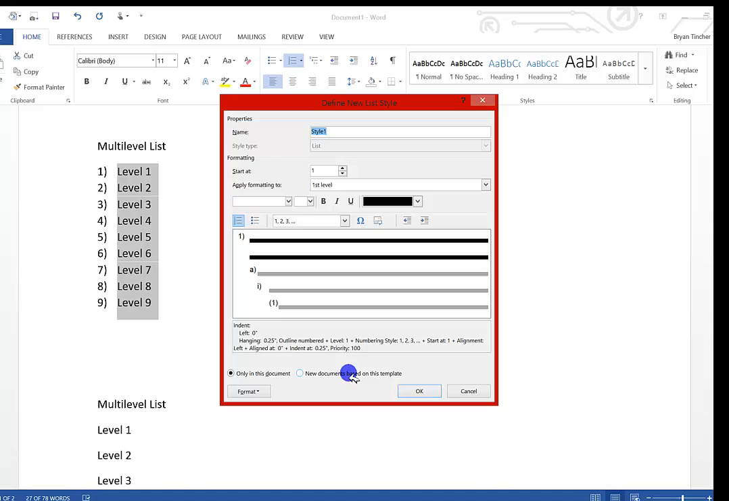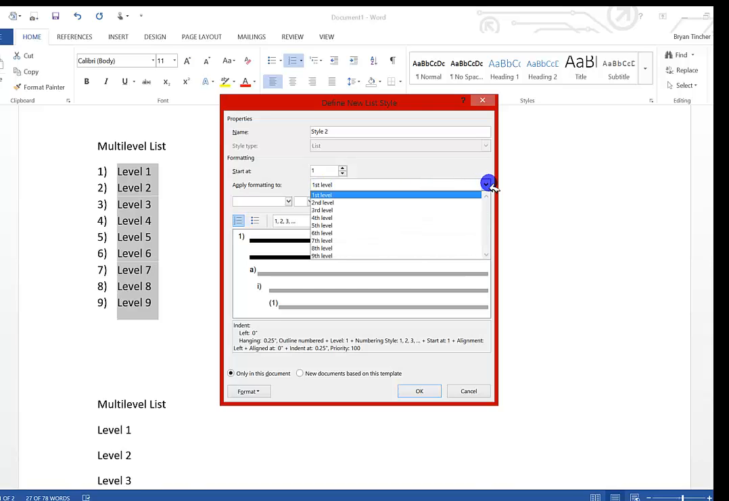So I'm just going to name this one style 2. And then you can have it start at 1. I'm fine with it starting at 1. And then you select this drop down to select the level you want to customize. If there are some that you want to leave that way, then you can change it. But if you want level 3 to look a specific way, you can. Or if you want level 7 to look a certain way, then you can do that as well.